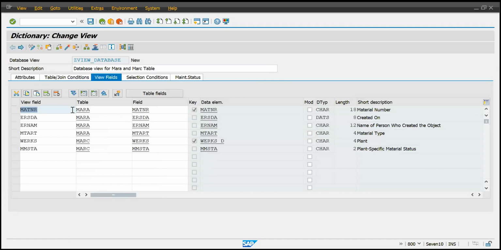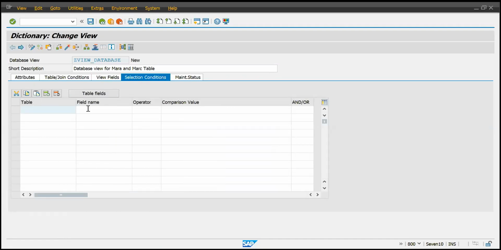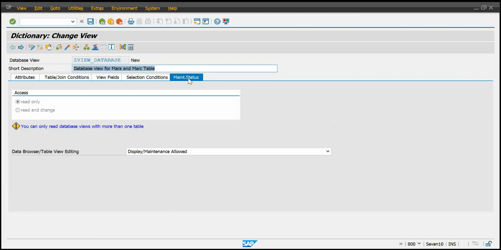Now we have already selected these fields which we have to give. Then selection criteria I will leave it for now. Okay, and then maintenance status.